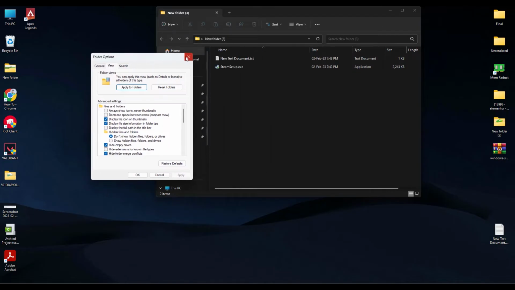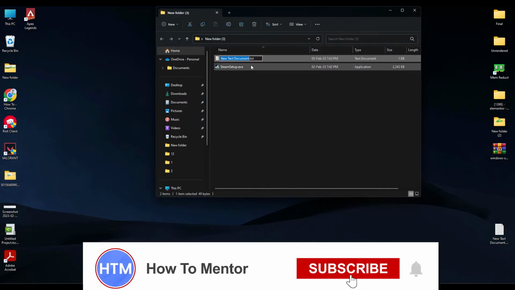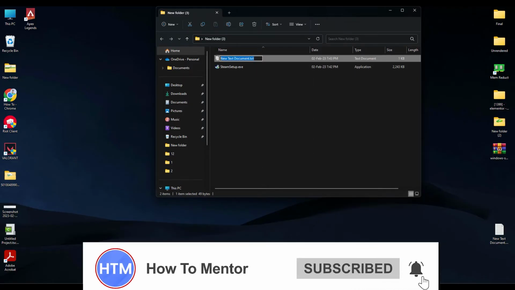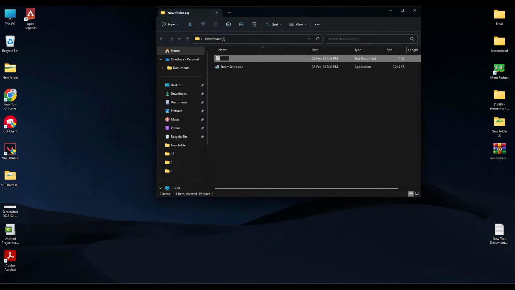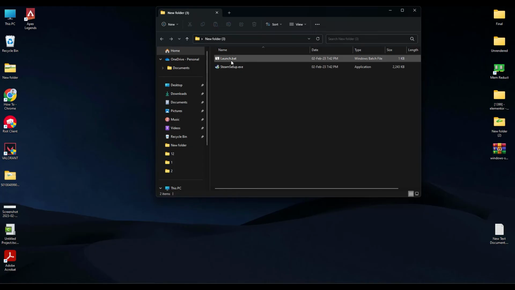So after that, just simply right click on it, then click on rename. Now remove the entire name and you can give any name, let's say launch. But the most important part is in the end of whatever name you choose, it should be .bat. Then just simply click on the screen. Then a new pop-up will appear. Just simply hit yes. Now after that, you have successfully created a bat file.